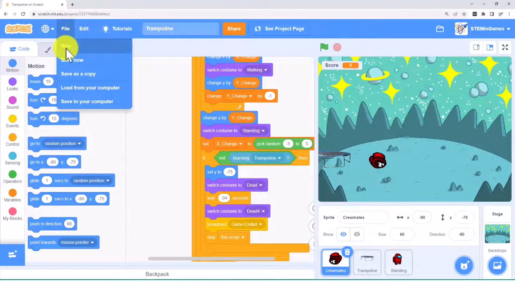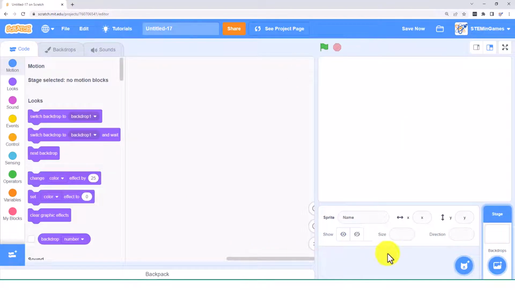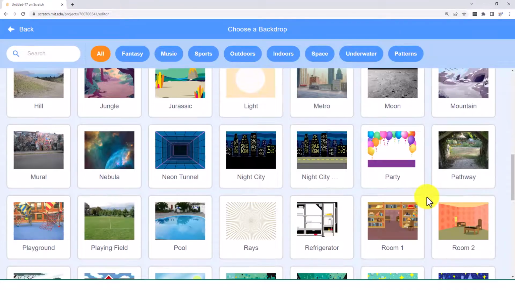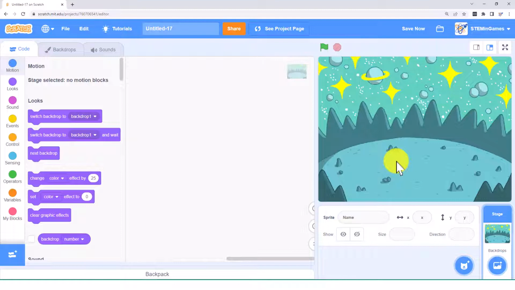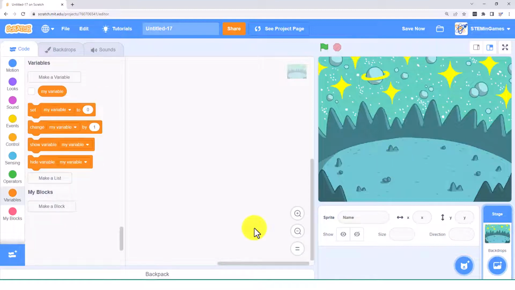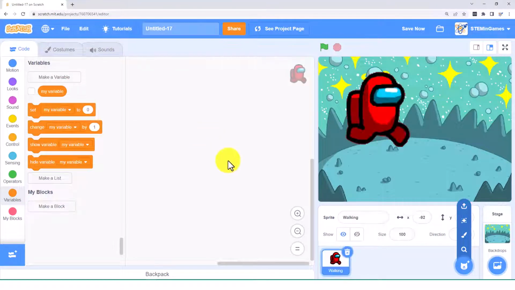Let's create a new project. Delete Scratch Cat. Let's pick a background. I'm going to stick with this space one. I like that one. Now we need a sprite. I'm not going to choose a sprite. I want to upload a sprite. So I'm going to pick Red.